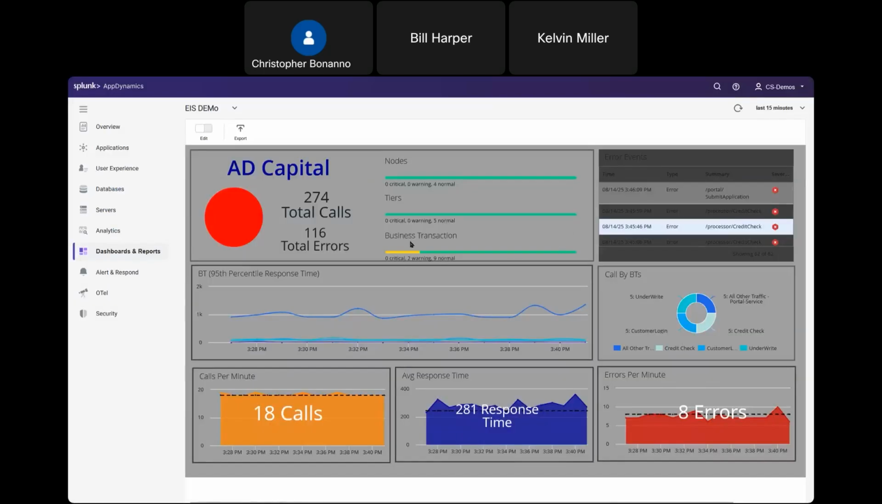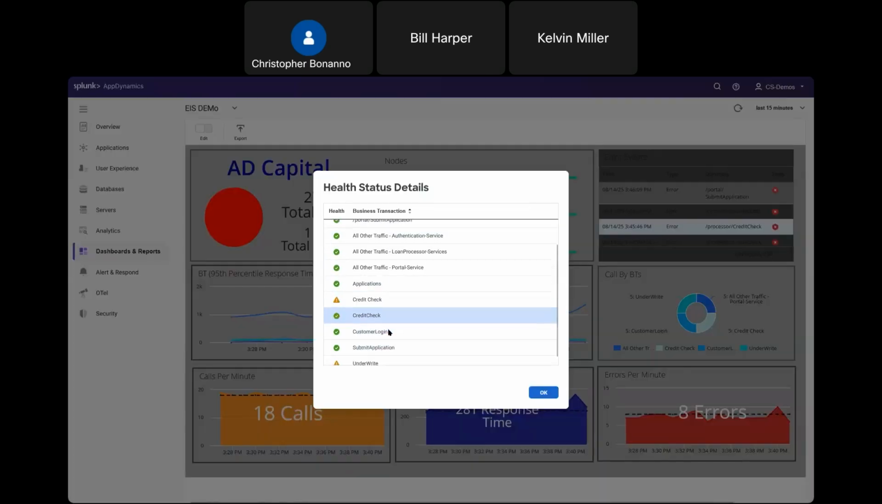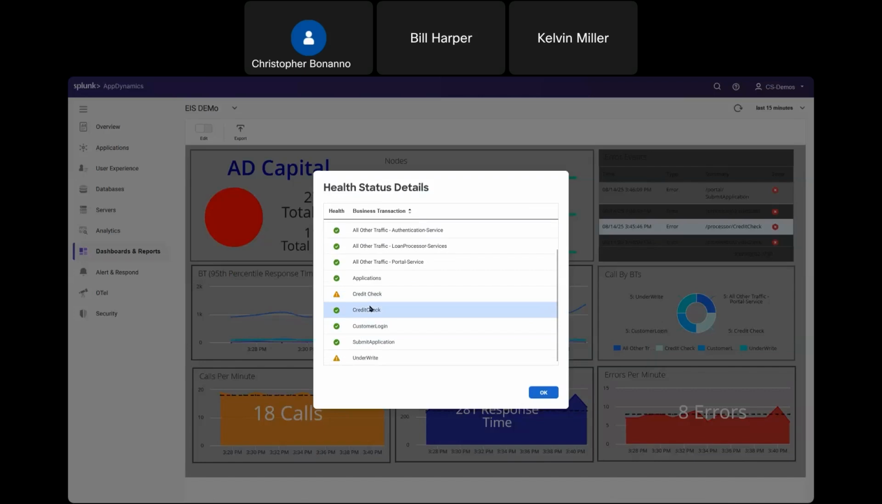You have the business transactions here. We see some business transactions in yellow in caution state, and we want to know which business transactions are in caution state. We could double click on it. It shows us those business transactions. I can double click again, and it'll take me out of this dashboard into AppDynamics to the credit check dashboard, so you can investigate why it's in a caution state.